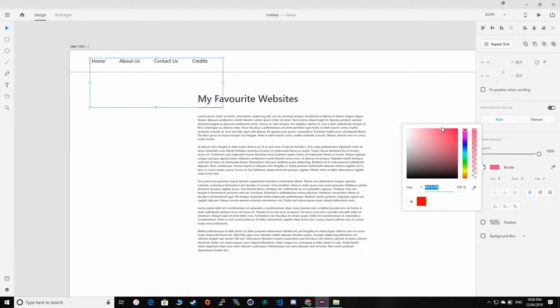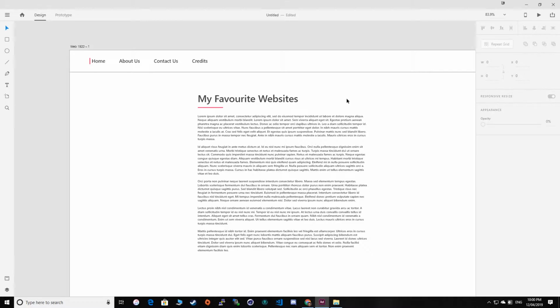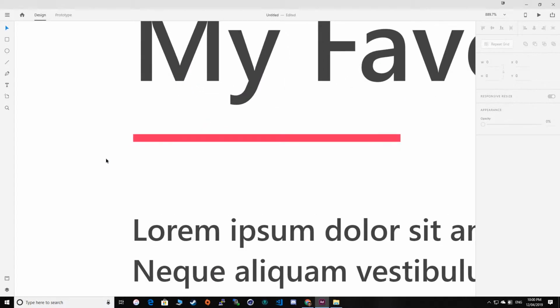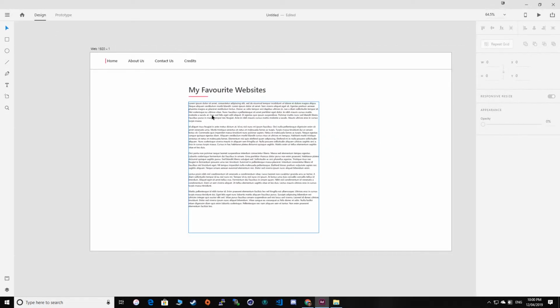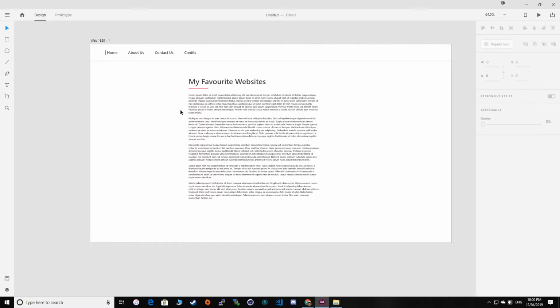Again, see how important it is to design first so you can actually get this stuff right. I don't know. Is that okay? It's an alright color. Yeah, it's not bad. Okay.